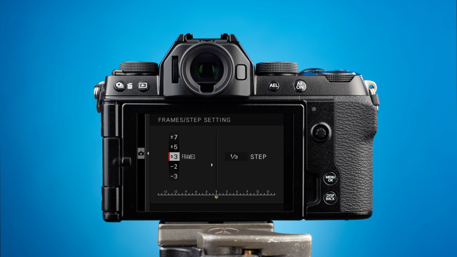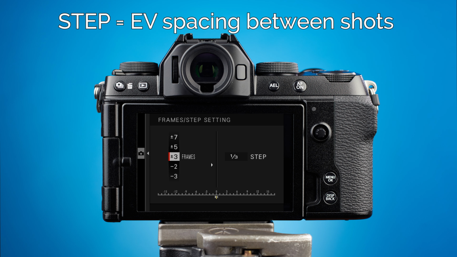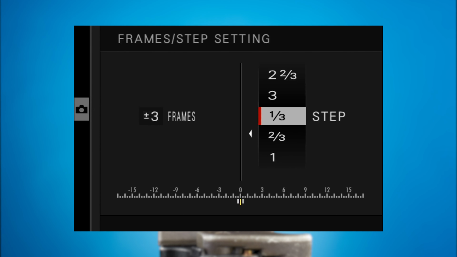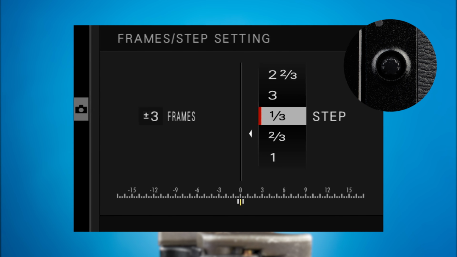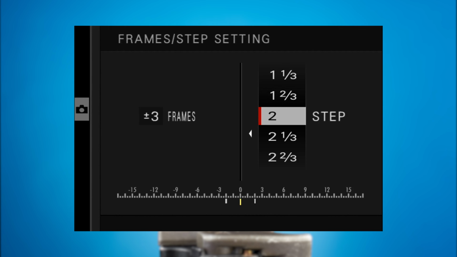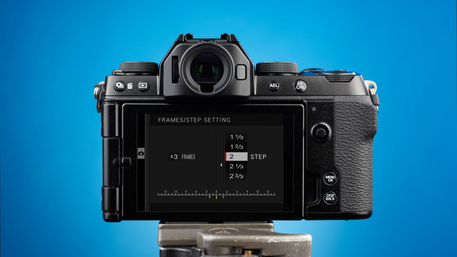Tilt the focus stick to the right to edit the step value. Here you set how many exposure value steps will separate your bracketed shots. Press the focus stick down 5 times to select 2 EV. This is a good choice for HDR scenes. Press the menu OK button to save.